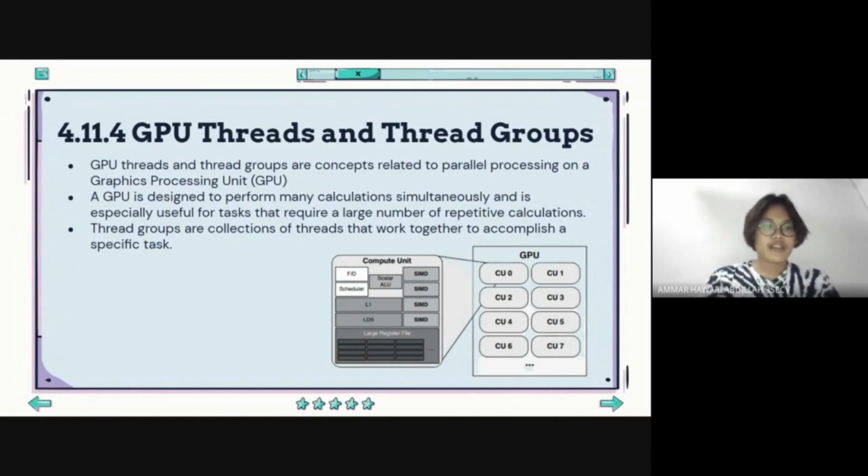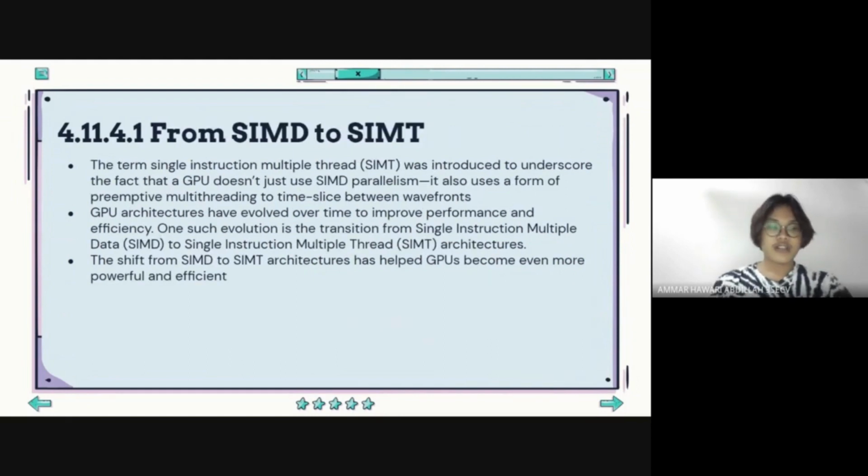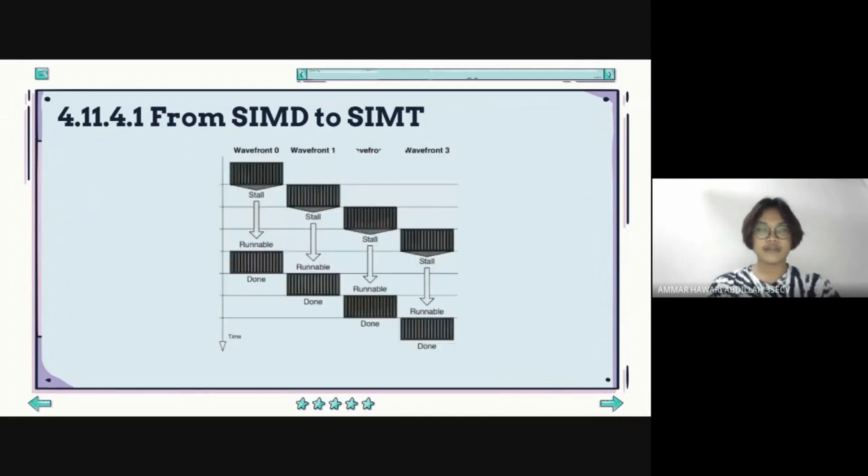In order to take advantage of the parallel processing power of a GPU, developers write programs that are executed by many small independent threads. A typical GPU is comprised of multiple compute units, each of which acts like a stripped-down CPU core. A CU contains an instruction fetch and L1 cache, possibly a block of local data storage RAM. GPU architecture has evolved over time to improve performance and efficiency. One such evolution is the transition from SIMD to SIMT. Whenever one wavefront stalls, for example due to memory access latency, the SIMD unit context switches to another wavefront to fill the delay slot.